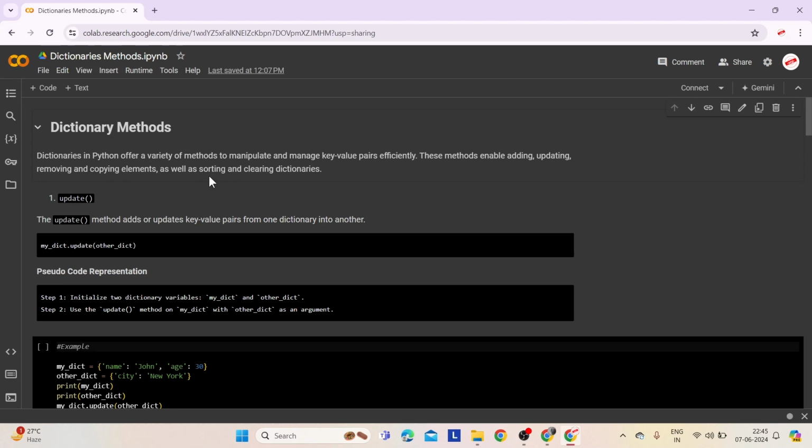Dictionaries in Python are a powerful and versatile data structure that allows you to store and manage key value pairs. These methods enable adding, updating, removing, and copying elements as well as sorting and clearing dictionaries.